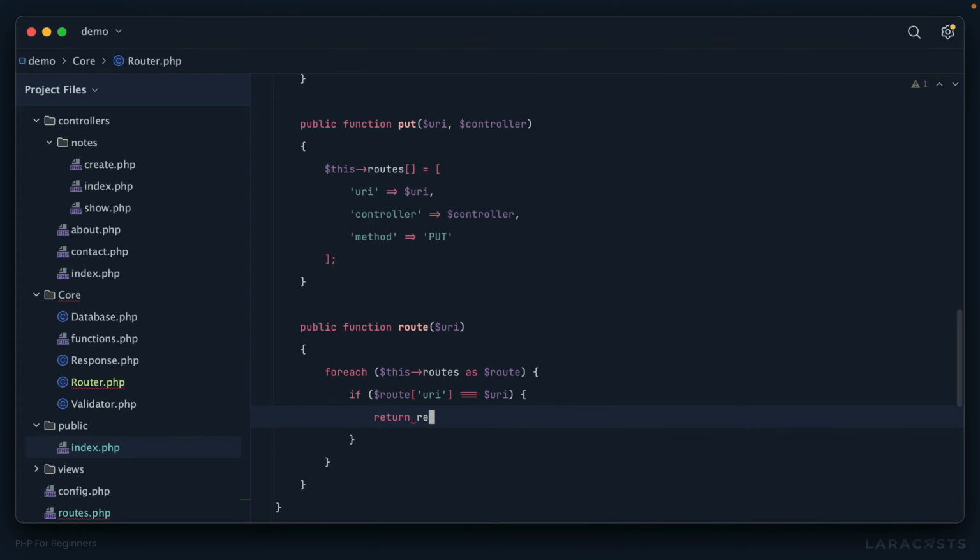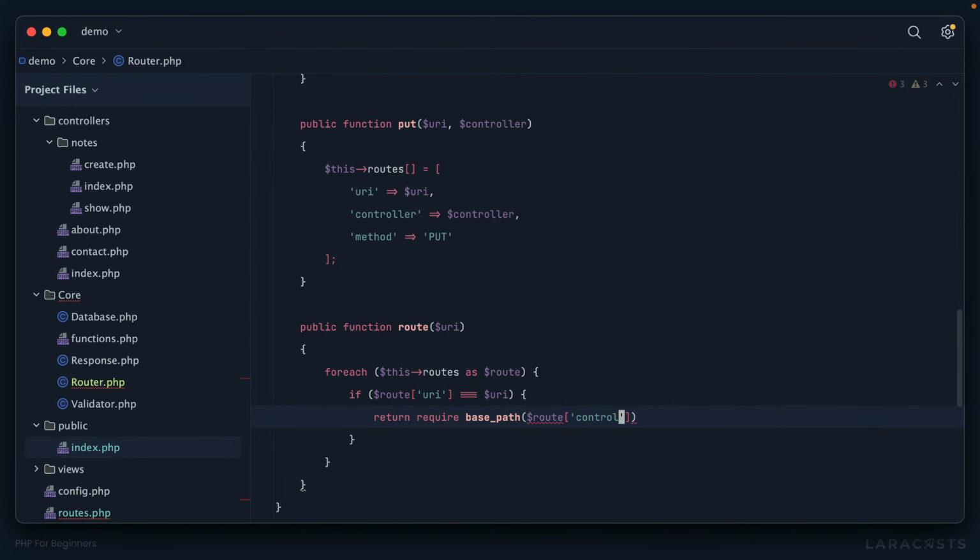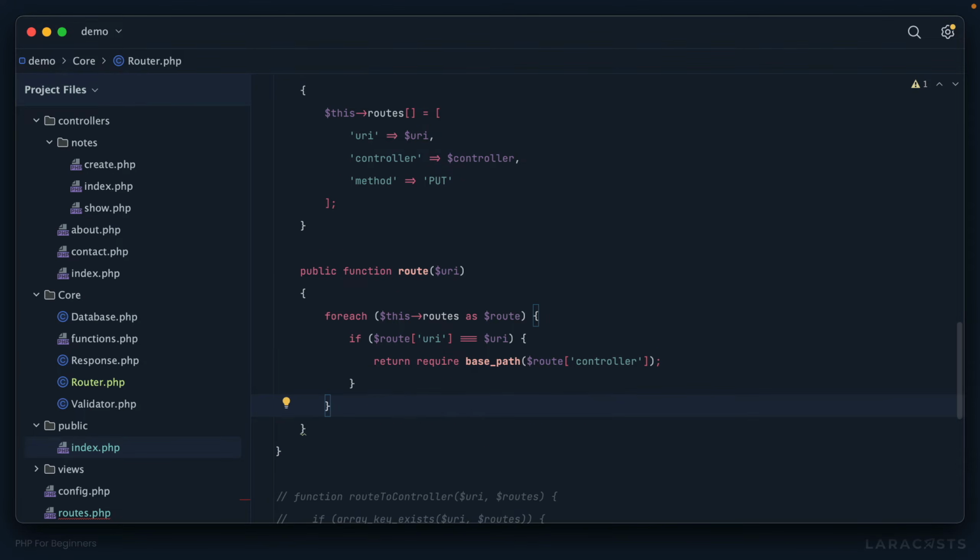So we could return require base path route controller, right? We're going to require the corresponding controller. Okay, and that will handle 50% of the job. We'll come back to it in a minute. Otherwise, we want to abort, because if we hit this line, we haven't found a matching URI.